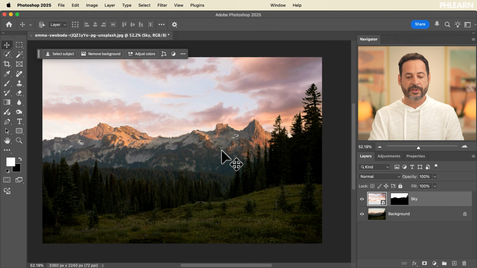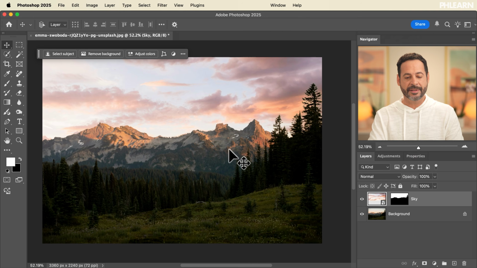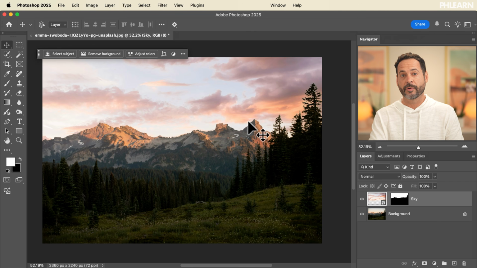The other thing we want to make sure when we're putting in our new sky is to match the color and the light levels as best as we possibly can, because the sky does dictate the color and the light of your original image.